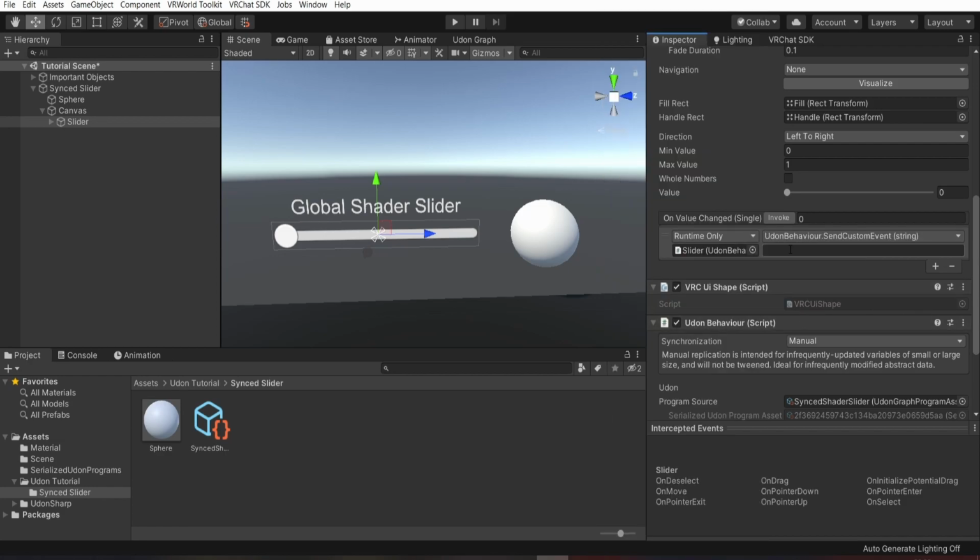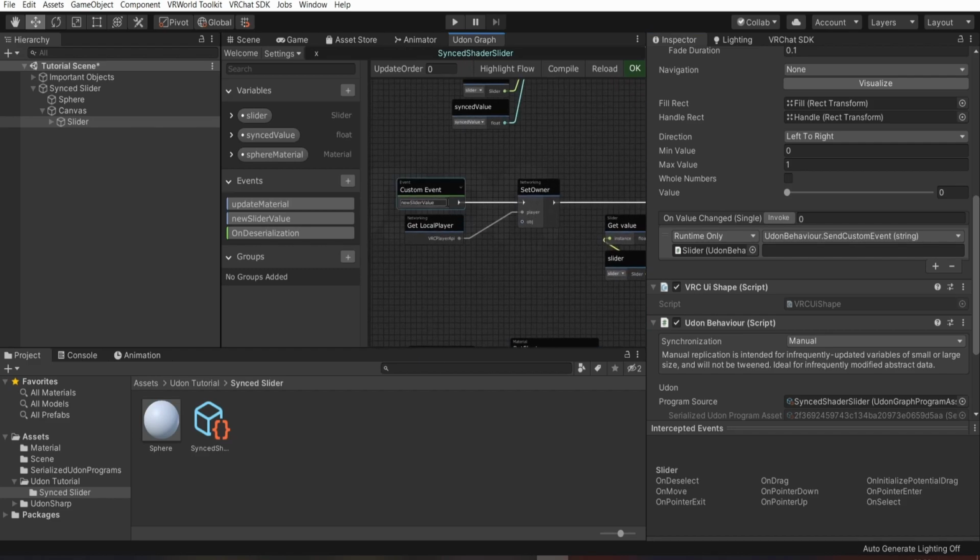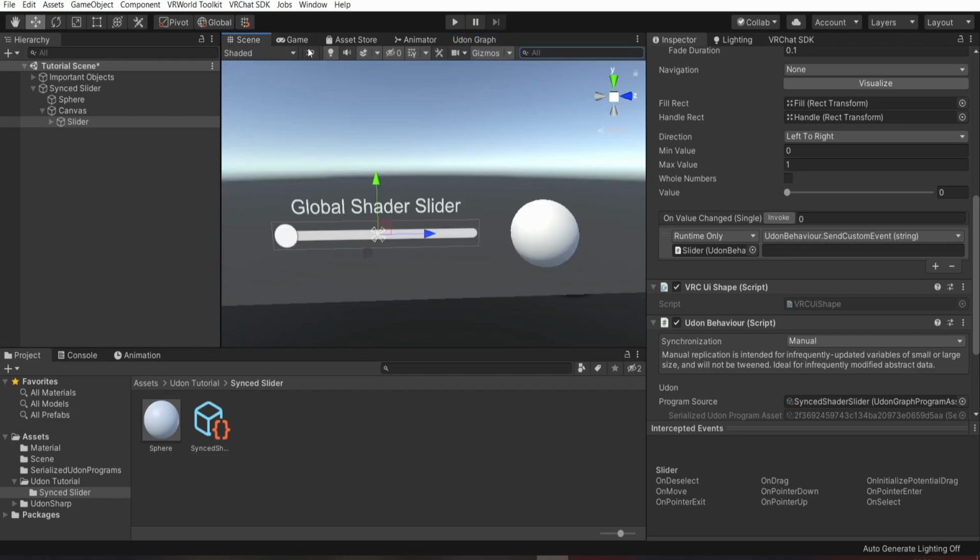In the string field, we now put the name of the event we want to run when the slider has changed its value. If you forgot what you named it, you can open the Udon behavior back up to look. So I would like to call the event new slider value. Do note that this is case sensitive, so a copy and paste is usually the best idea. Everything should be up and working, and you just have to trust me on this because my computer is not strong enough to run 2 clients and record at the same time.